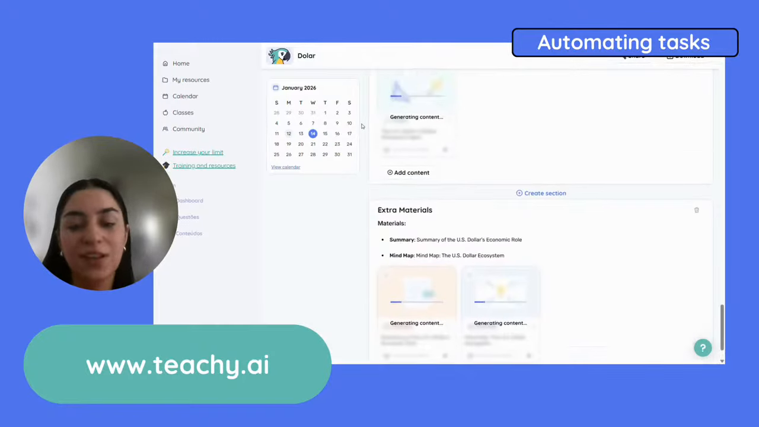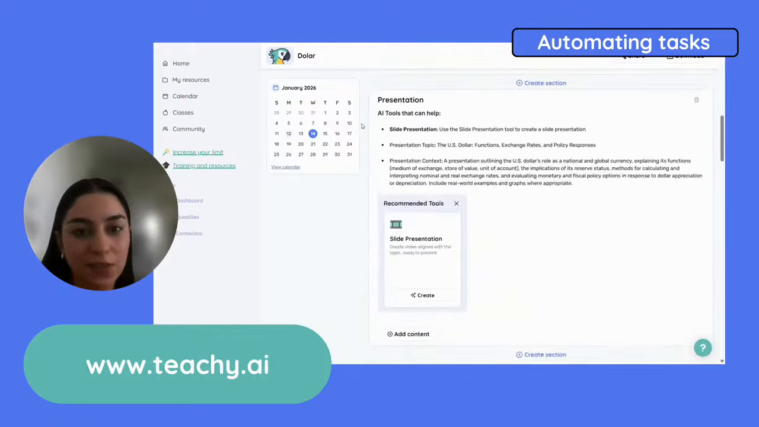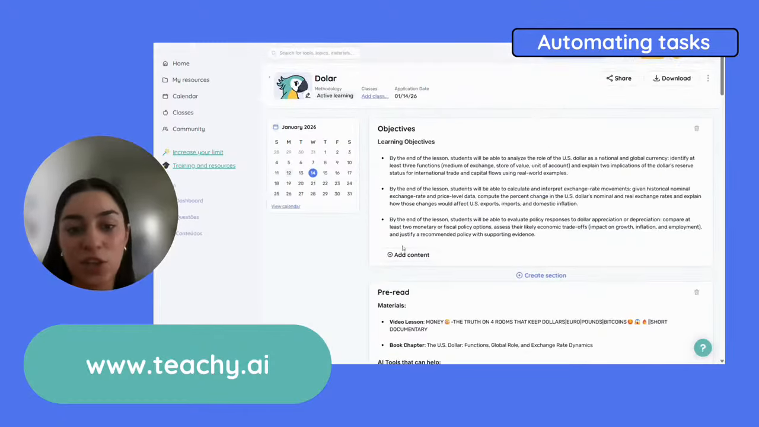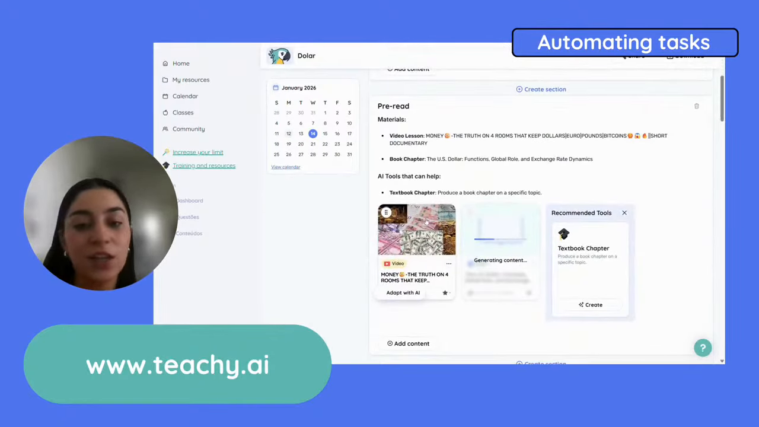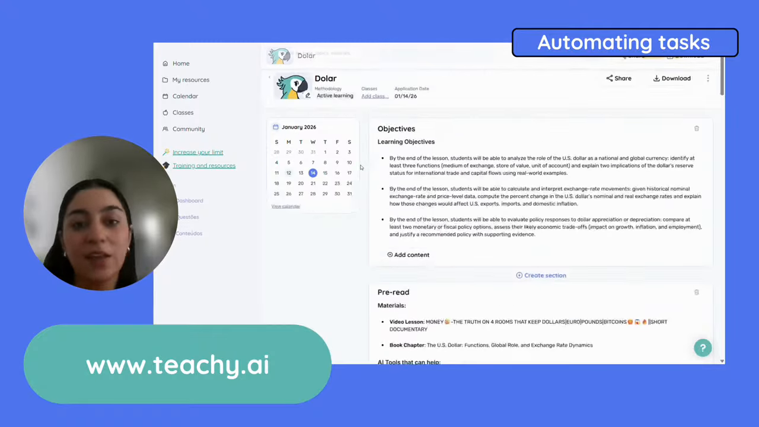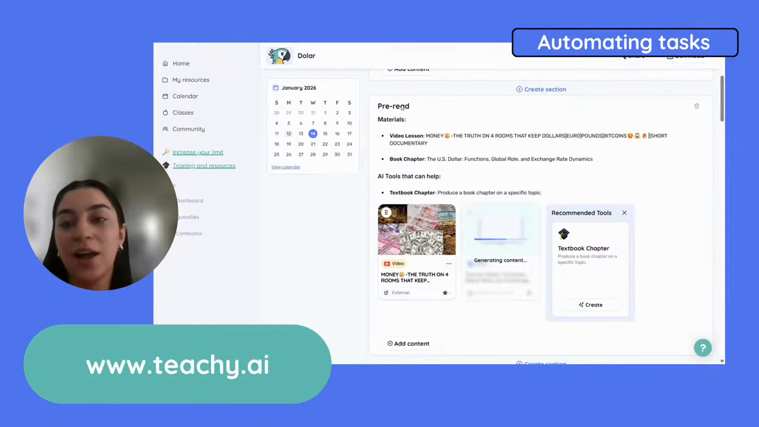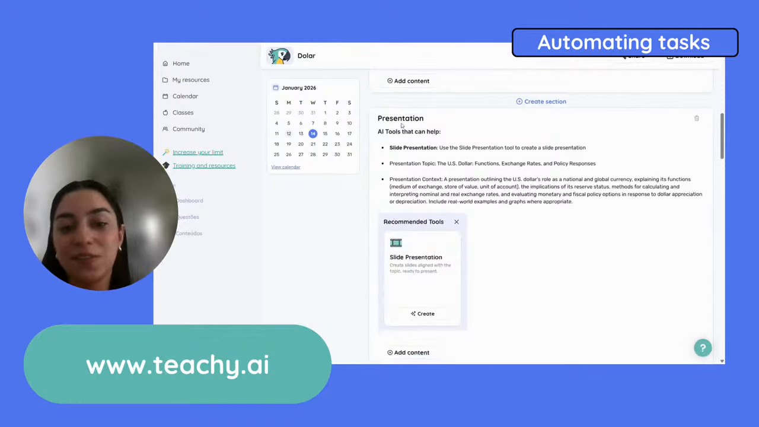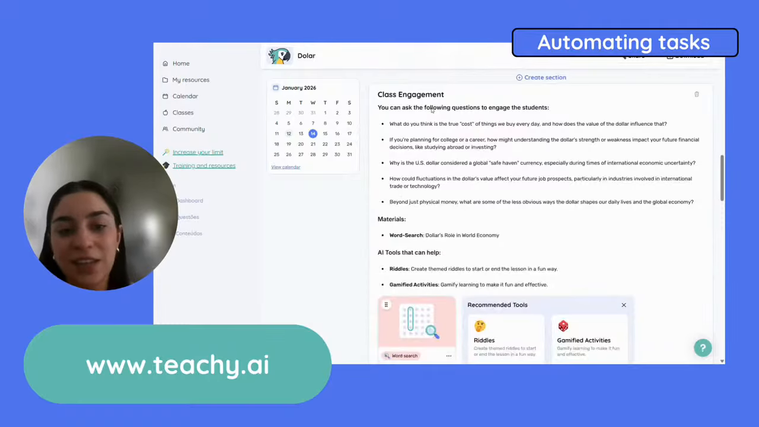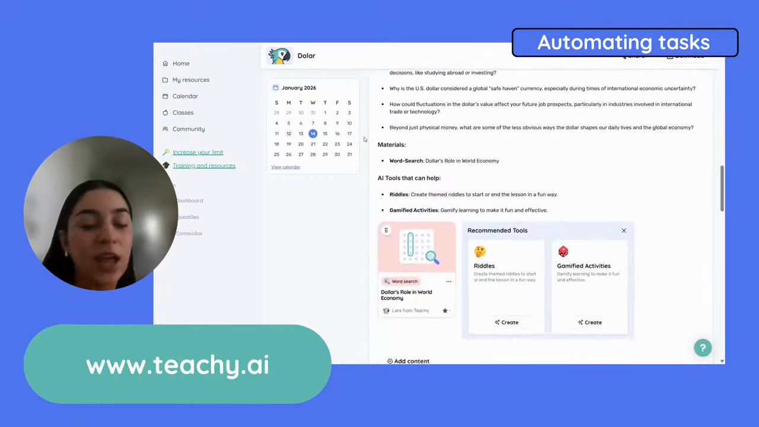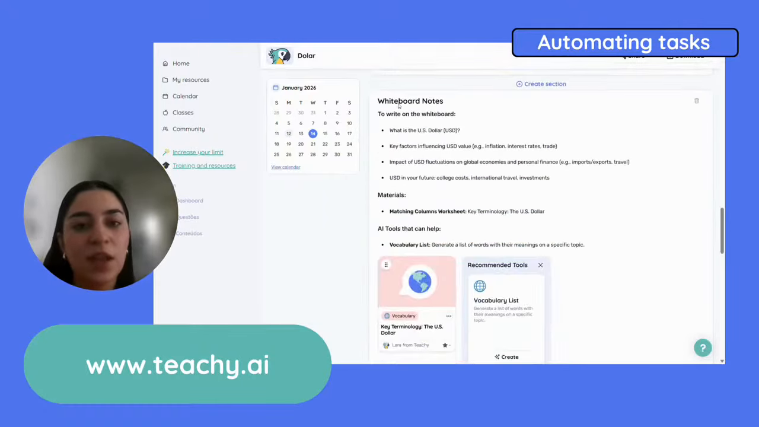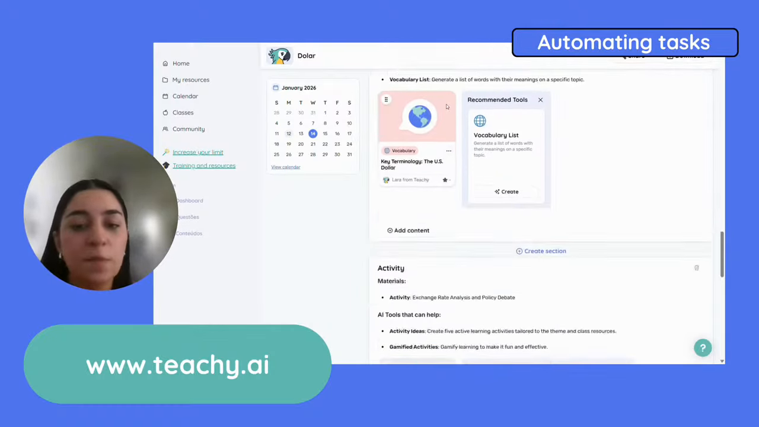So here you can see a full class ready to use. You can change it, you can add content, you can delete content, you can make it as yours, you can add your logo, you can do whatever you want. So we have objectives, pre-class, we also have the presentation, we have the class engagement, materials, what to do, the activities to do then. We also have like what to put in the whiteboard. Wow, that's incredible, it saves a lot of time.